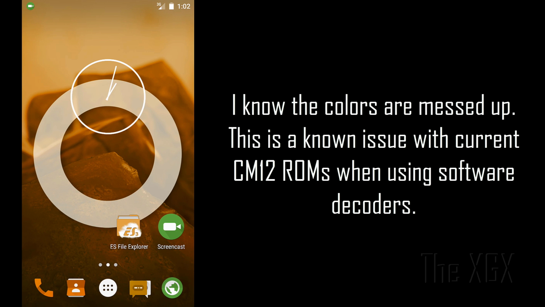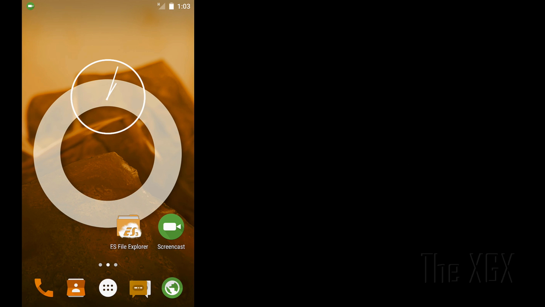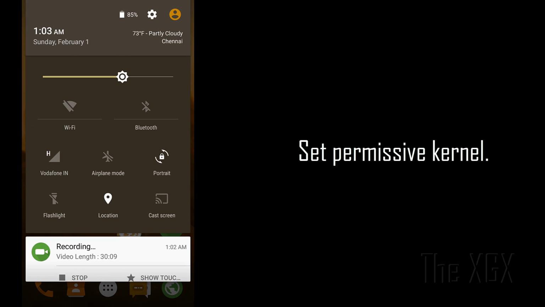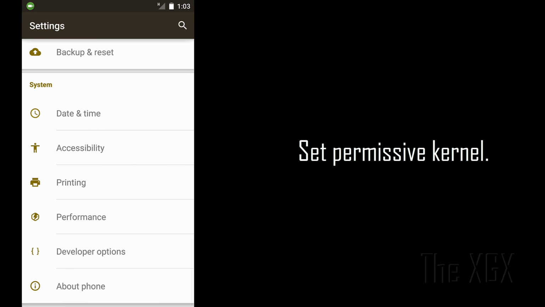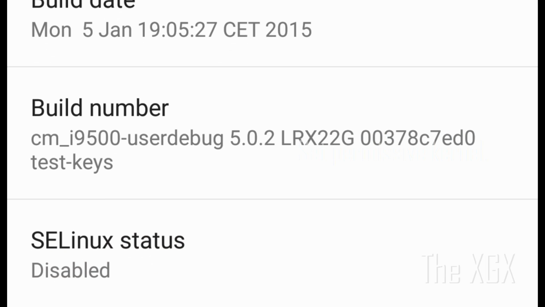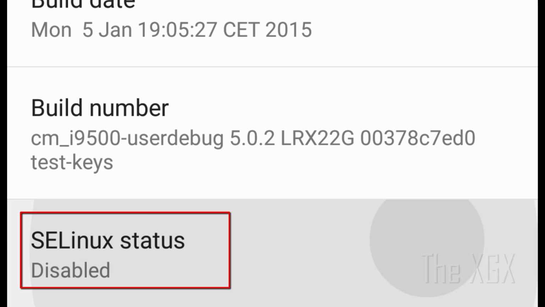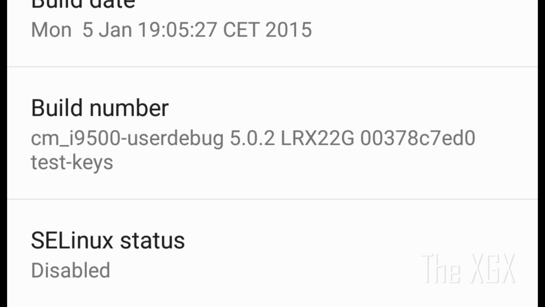Guys, so first things first, you gotta make sure that your kernel is set to permissive or disabled. To do that, just go into your settings, go down to About Phone, and at the bottom you should see SELinux status. If it's set to disabled or permissive, you don't really have to worry about anything. You can just continue with the video.